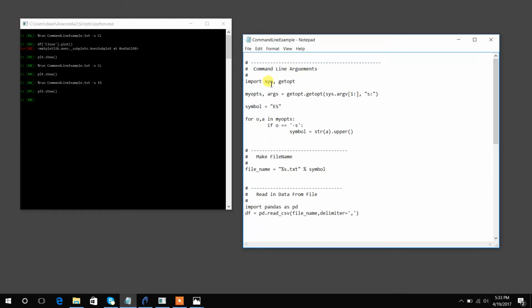So what it does, I'm going to import these two libraries, and I'm going to run this getopt function that gets options from the command line from the Anaconda shell. So what I'm going to do is I basically say, if the option is equal to S, then set my symbol variable to whatever they passed in after S.